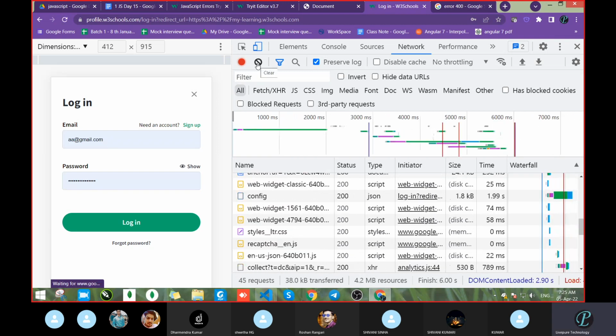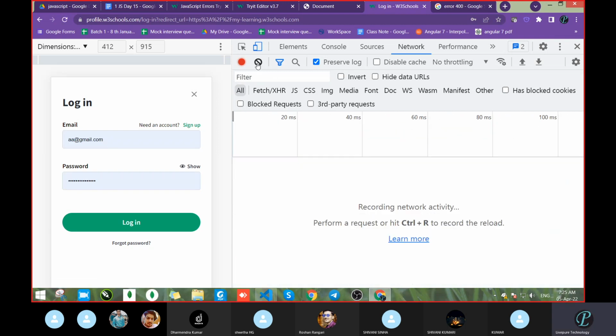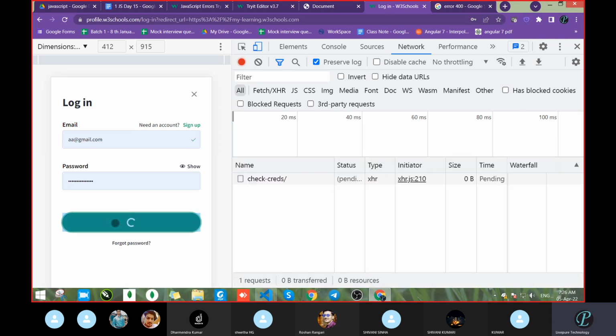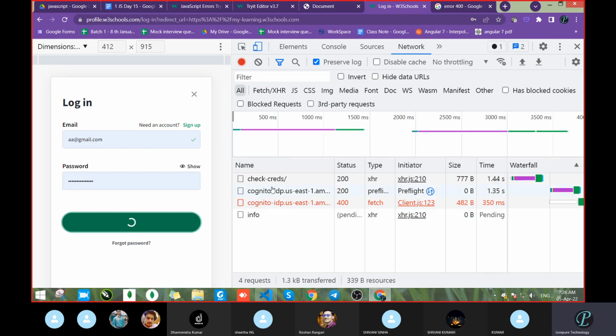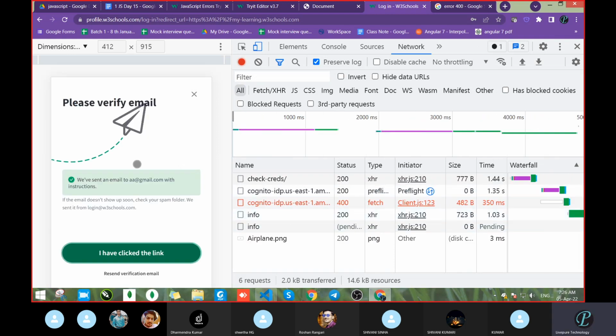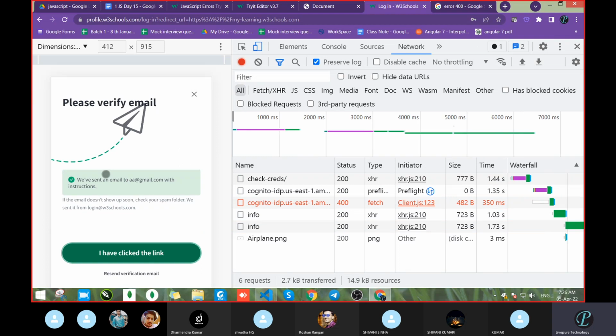When you work on both the backend and front end, you have to think about this logic, that is, how you will show the error. So now click login. What happened? Now see, something is going on. This is all going on in the back end. See what happened: "Please verify email." Some message came: "We have sent an email to the email ID with instructions."